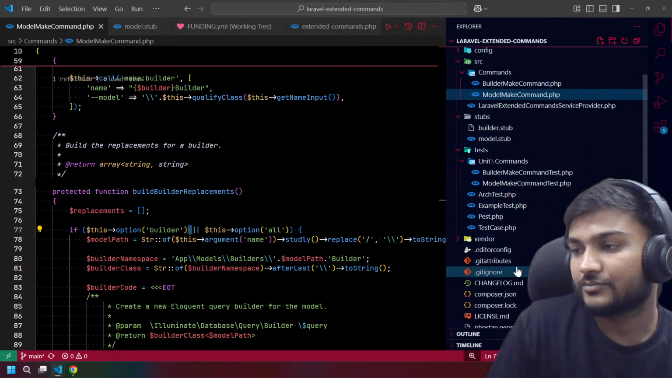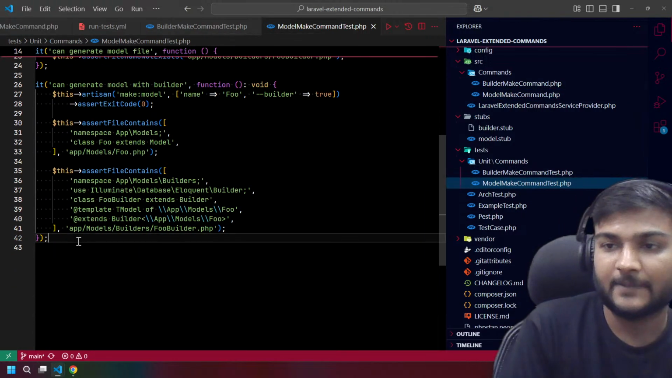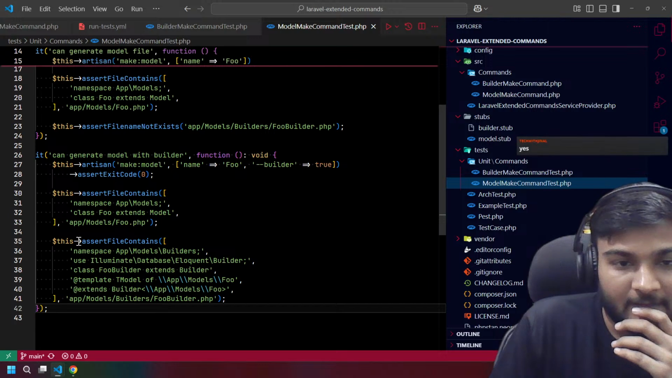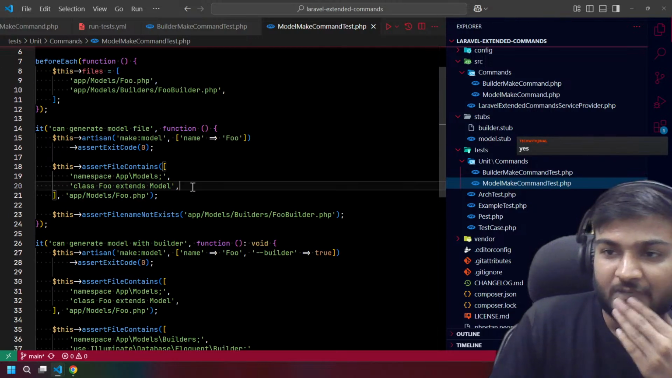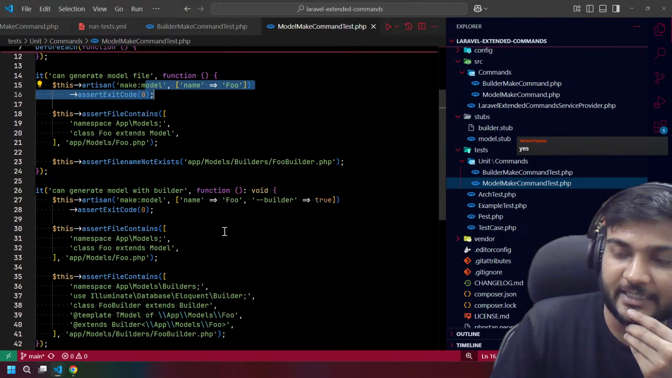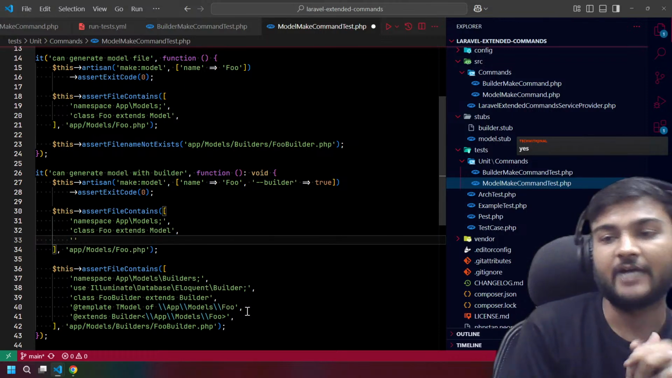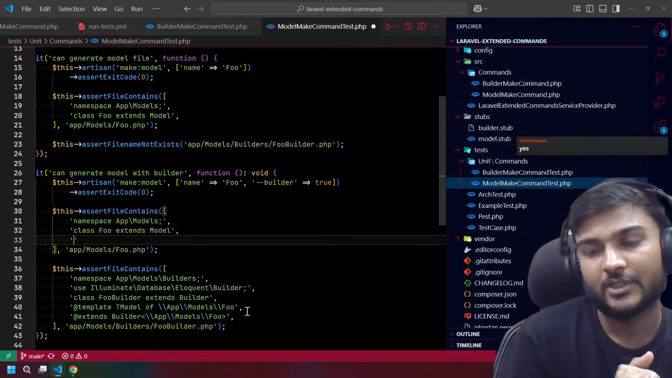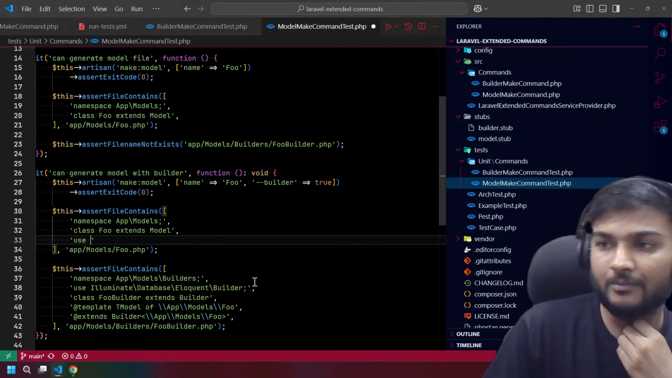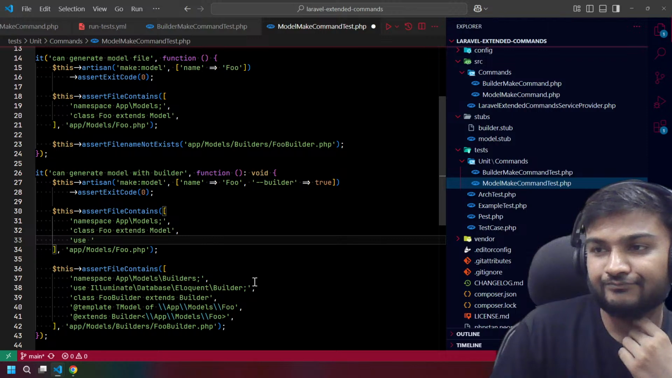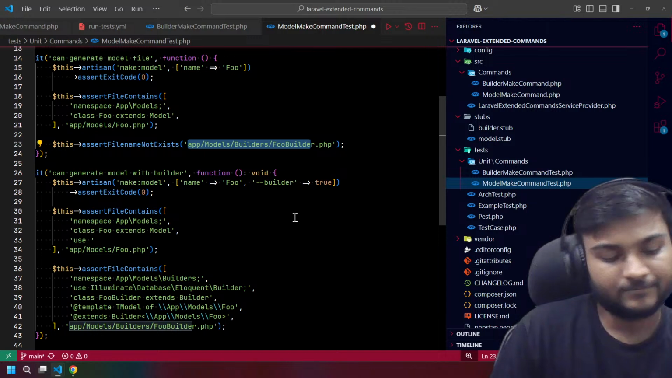So we can go to the model test, and we can say that if I am creating a model with the builder, the model should firstly have used this. Yeah.